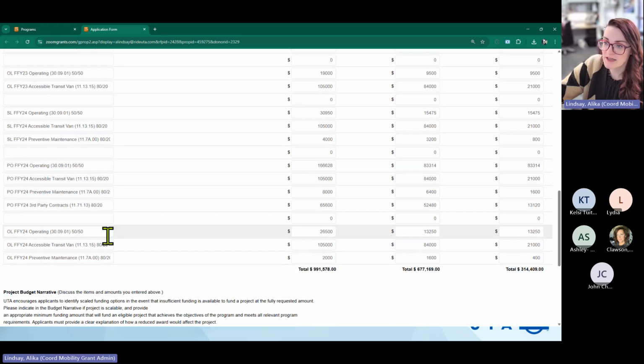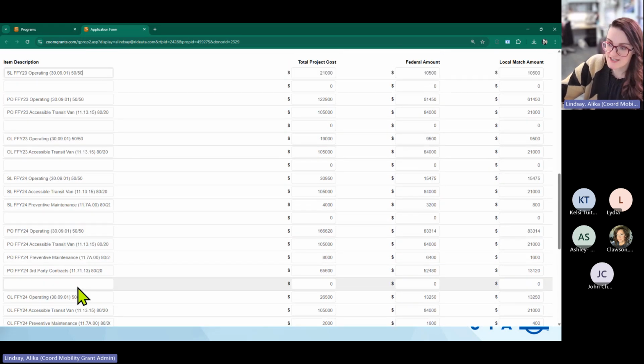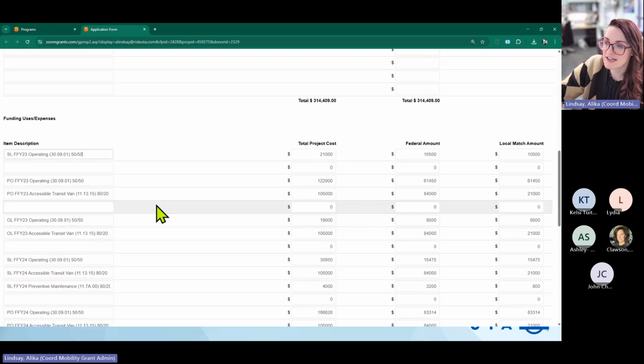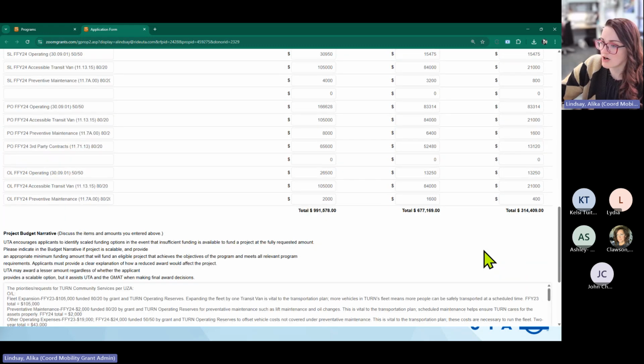Turn has a lot because they get multiple UZA funding, so yours might not be this long, but this is a good example to show you of what you might see if you have multiple awards in different years or different UZAs. And then here you'll see your total project cost, federal amount, and local match amount. We have changed those to match your agreement.